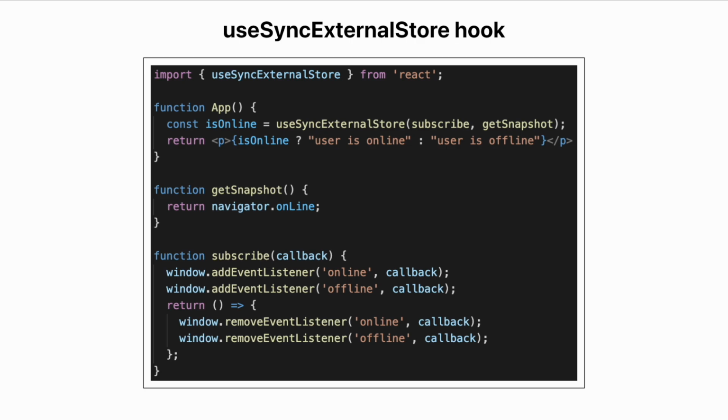Here we use useSyncExternalStore to check whether the user is online or offline. We have an online and offline event listener. We have created a subscribe function that will subscribe to these event listeners, and our subscribe function returns an unsubscribe function that unsubscribes from these event listeners. We also have the getSnapshot function that just returns the navigator.onLine value. We pass this subscribe and getSnapshot function to useSyncExternalStore.